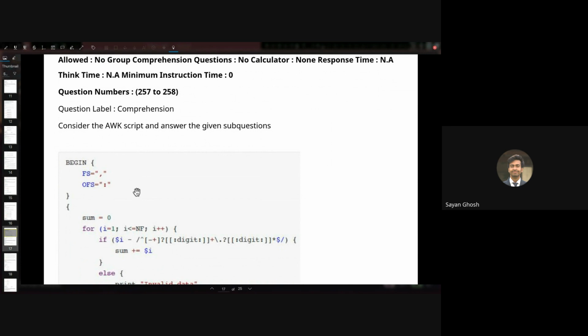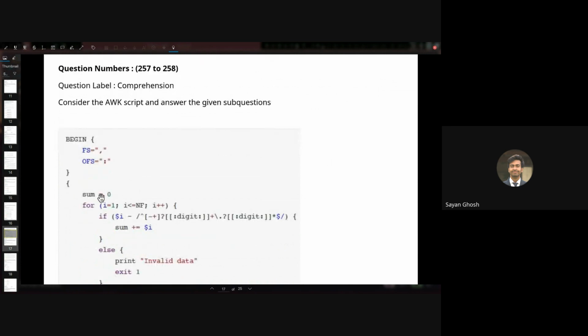Then for each line, we have a variable sum equals 0, and then we have a for loop from 1 to nf. So for all the columns, we are running a for loop, and $i basically will be $1, $2, $3, etc. For each column, I am doing this condition checking. So if $i minus, why are we subtracting a regex? I think this should be a tilde. Yeah, this should be a tilde symbol, so we are checking for a regex.